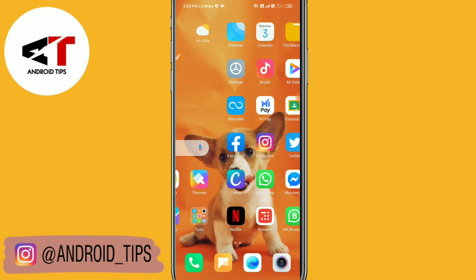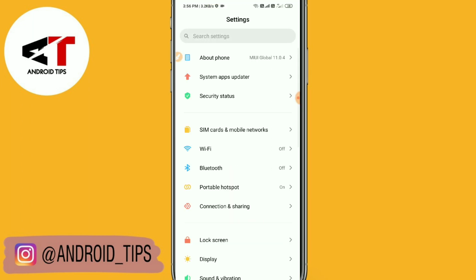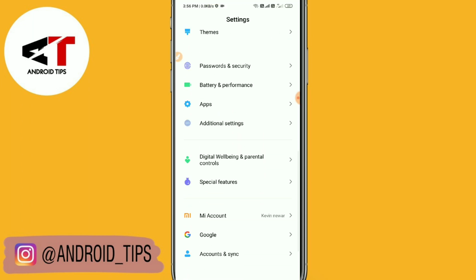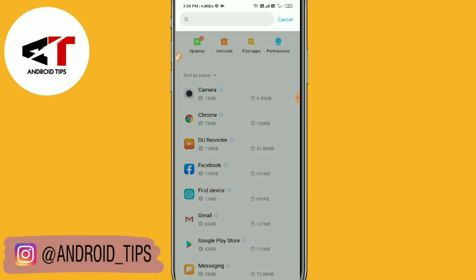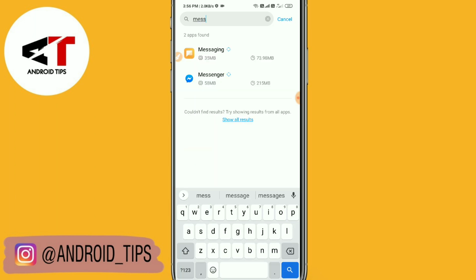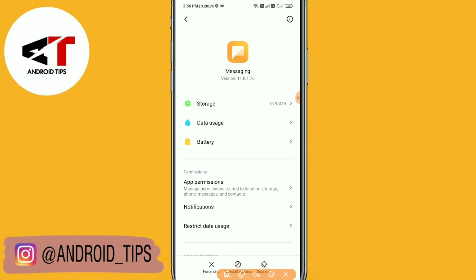But actually, I'll show you how to fix this problem if you're not receiving the verification code. You just need to go to settings, scroll down and go to apps. You can see apps, go to manage apps and search for the message application. Simply search message, and you can see messaging. You just need to clear the data of this messaging application.